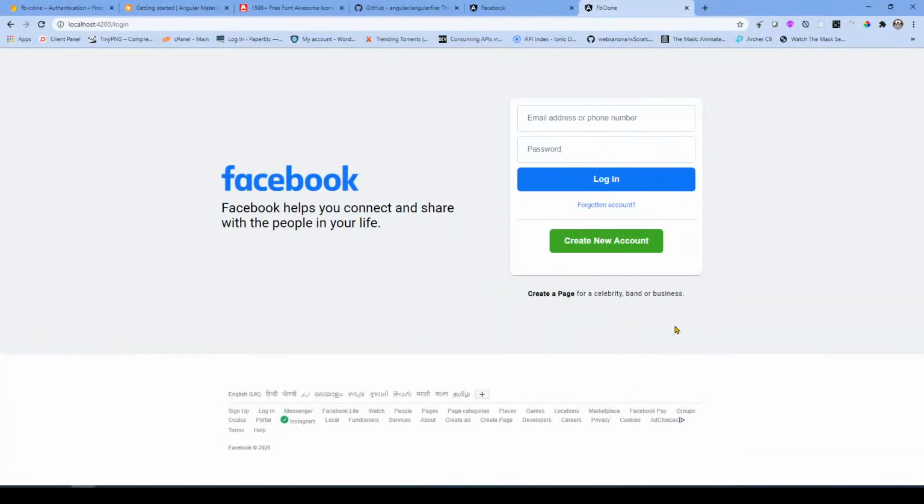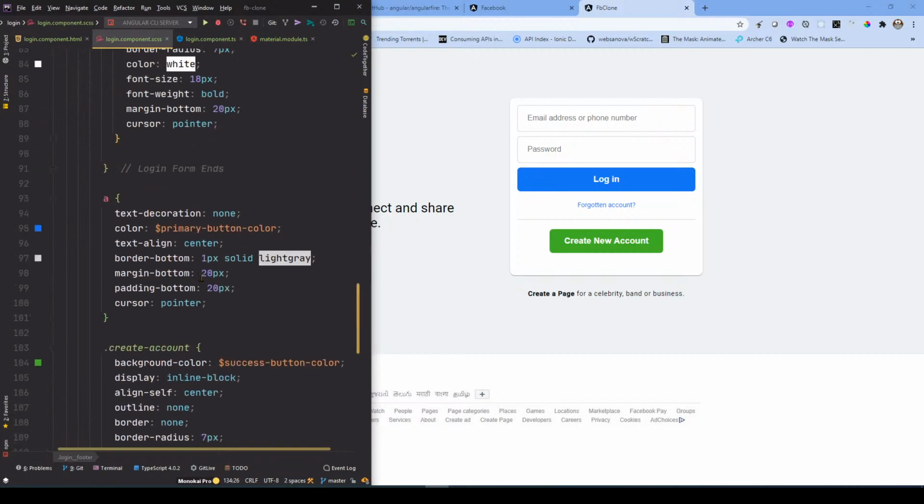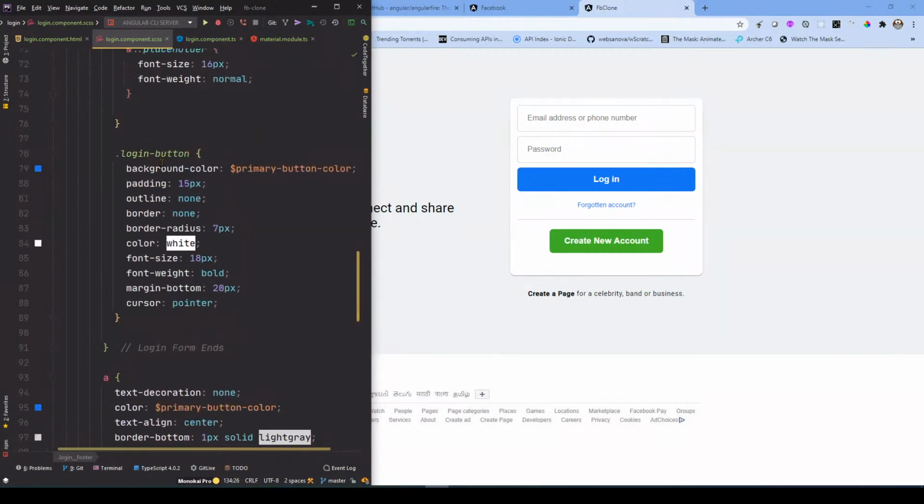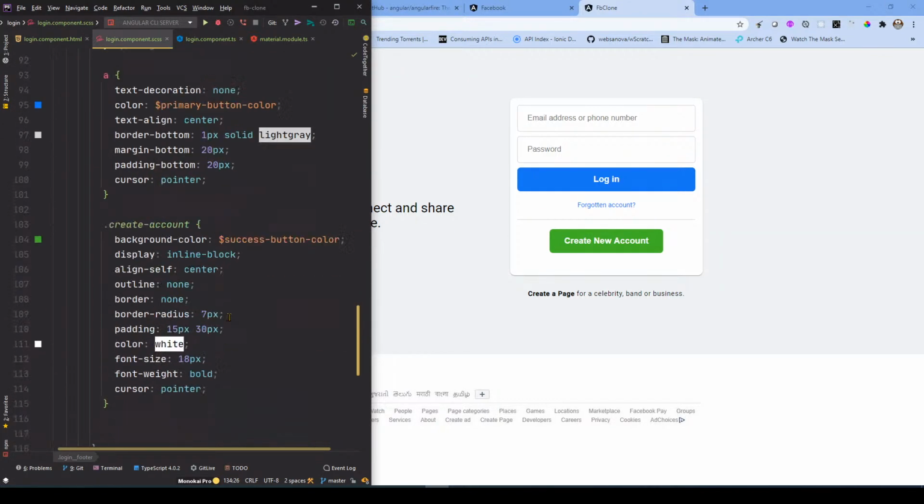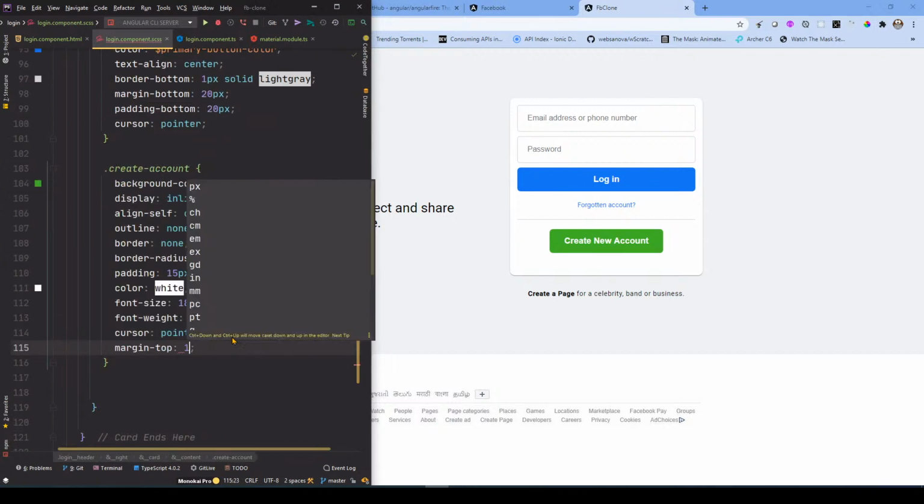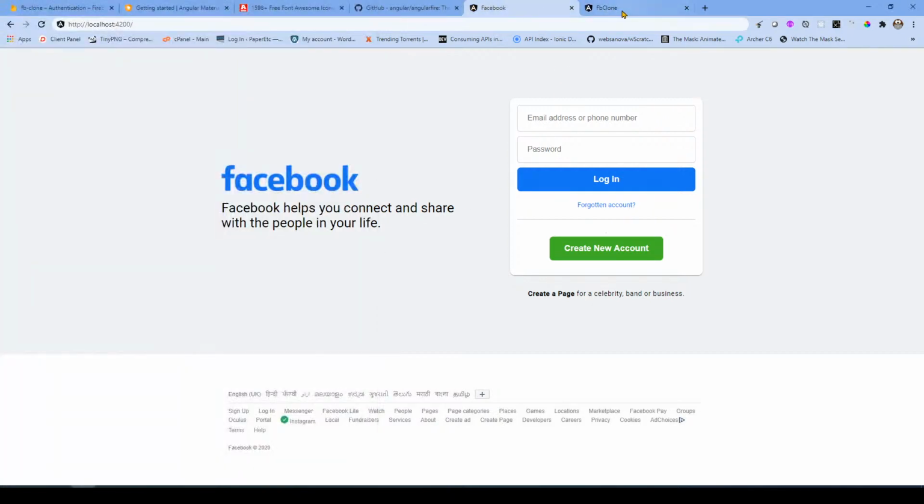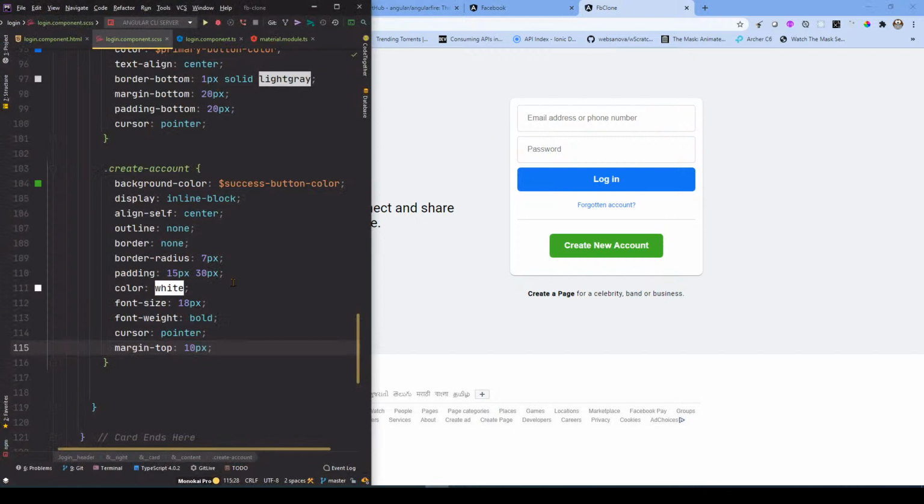This is how my final page looks. If you want, you can give some top margin here. So let's say this is my login button, create account button. I can use margin top 10 pixels. There we go. Almost similar, doesn't make any difference as such.